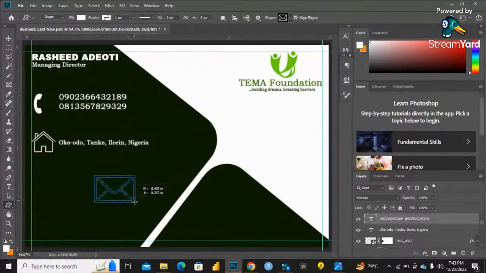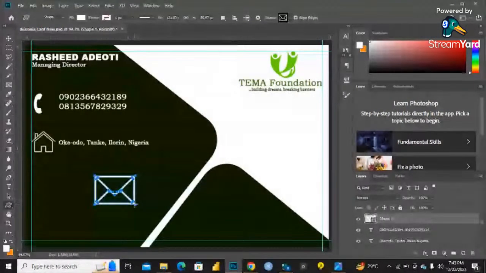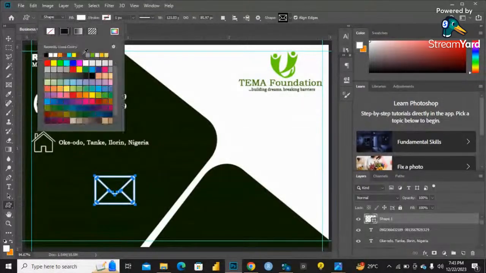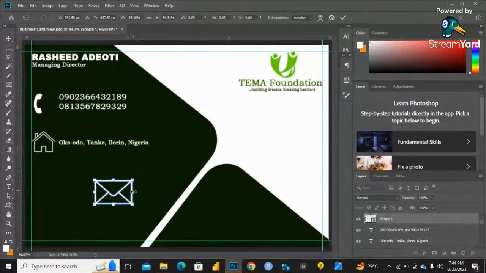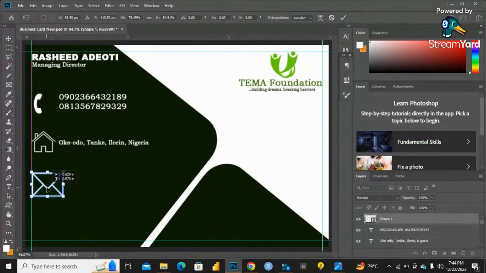I'll just draw the email like this. When I draw the email, it's already white. If you want to give it another color, I can come on fill and give it yellow. But I want it white. So let me just go back to my white that was there before. I can just adjust it. I can press Control T to adjust it the way I want. So I want to bring it here too. I want it to be very small like this one that is here.